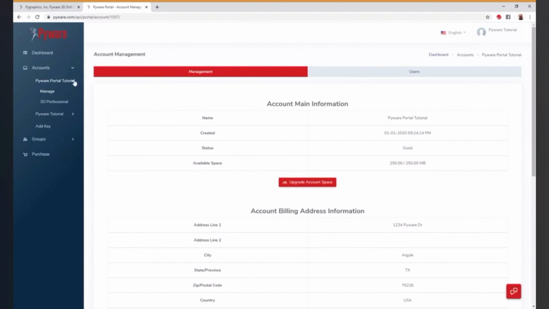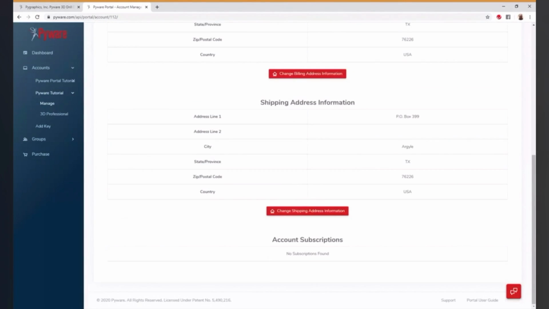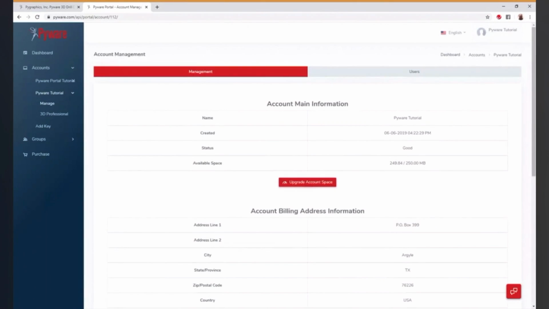Now, as you can see here, we've got our Pyware Portal tutorial as well as our Pyware tutorial account. You'll notice that you have a manage option and the license level listed here. The manage option, if you want to manage the account, gives you the billing information, the address information, any of that information that you have entered, so you can edit that to upgrade. It also shows the amount of available space that you can actually store files on the Pyware portal. This section also gives you the ability to edit the users on your account.